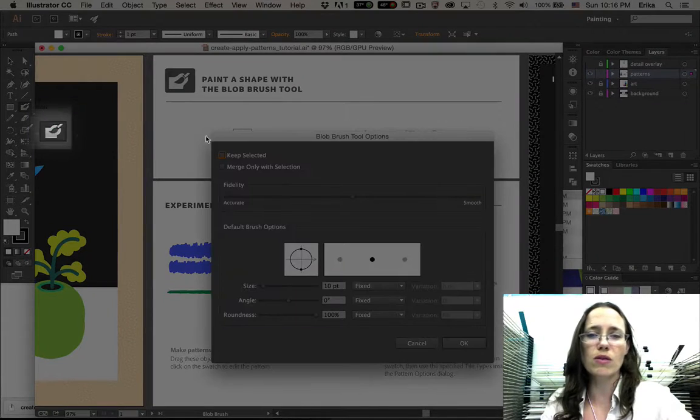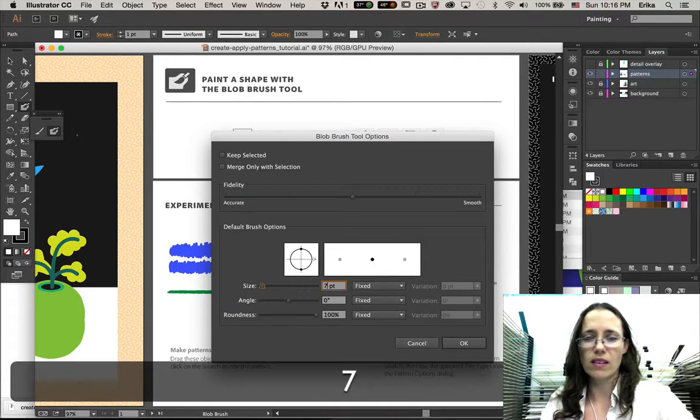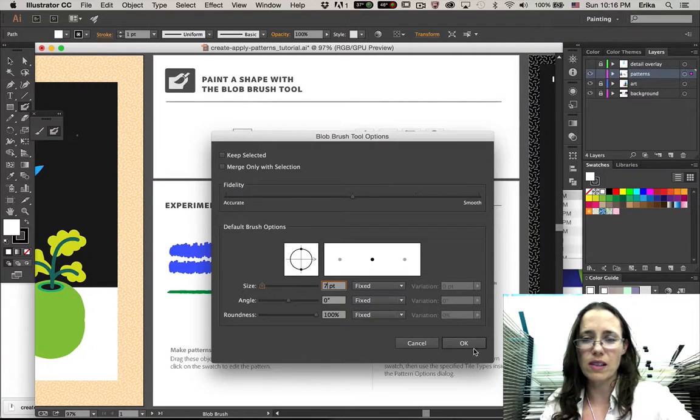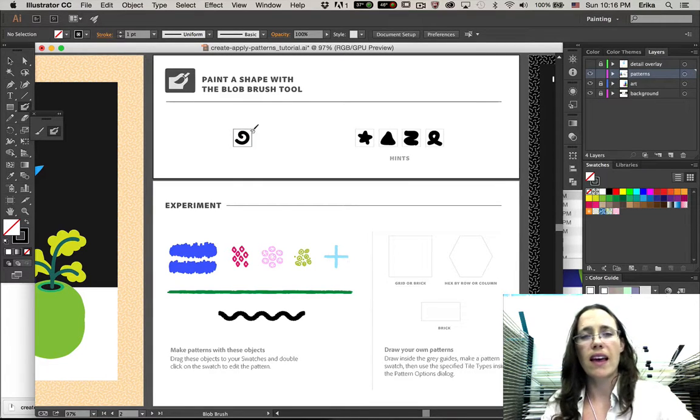Double click on this tool and you can change the size here. According to the demo they say to use a 7-point size brush. Now paint whatever object you want. So these are some ideas, right? So I'll just do like a little swirly, like that. And if it's not centered, feel free to select it and center it if you want to.